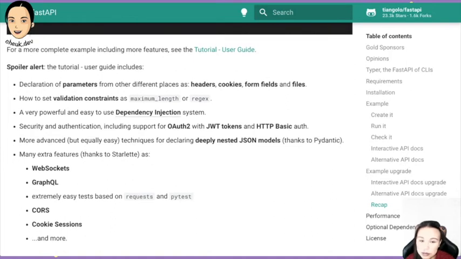So yeah, after this, there will be another thing, JWT tokens, which is something that I struggle with a lot. So they have a more complete example in the tutorial. We may look at it afterwards, but we'll just finish looking at this page for now.